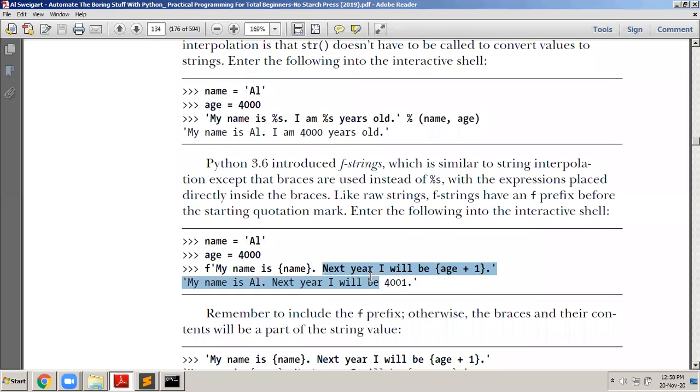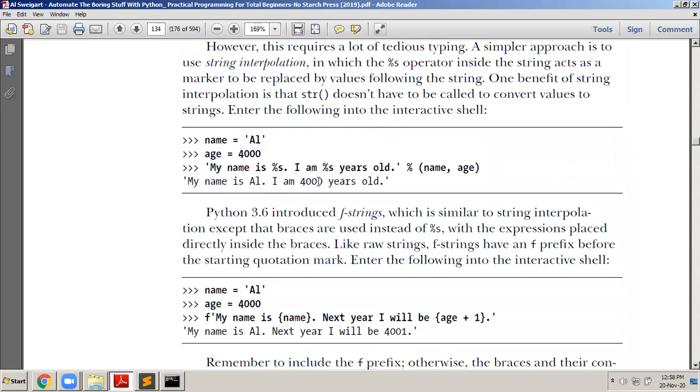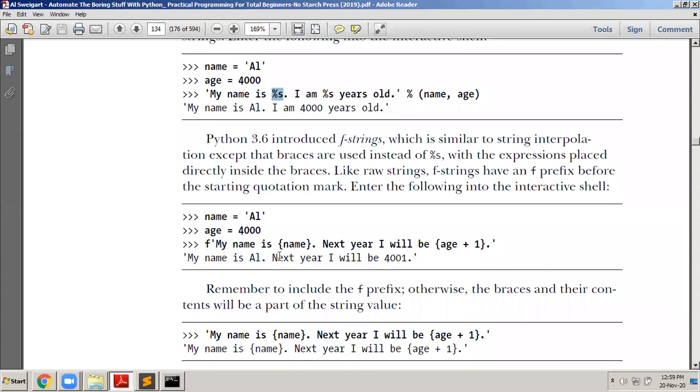And then after that, next year I will be, what is the value of age? It is 4000. Age plus 1 is 4001. So it will display 4001 there. So this is the third way of displaying strings inside strings, how to concatenate variables. So three techniques are there. One, you can use the plus operator like this, which is the common way of doing it. In fact, I use this only. Other way of doing it is by using string interpolation, where you use %s as the placeholder. And finally, you use the F string technique, where you write the name of the variables inside flower brackets.